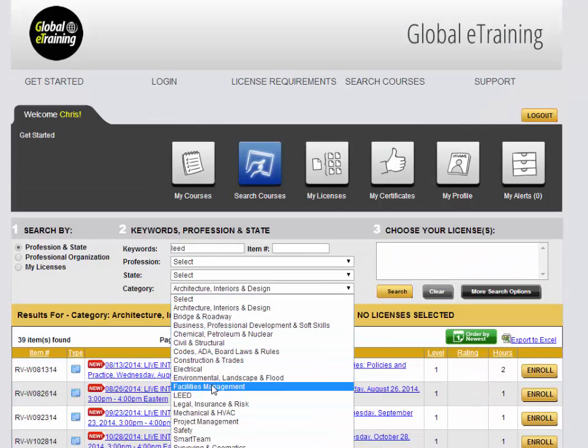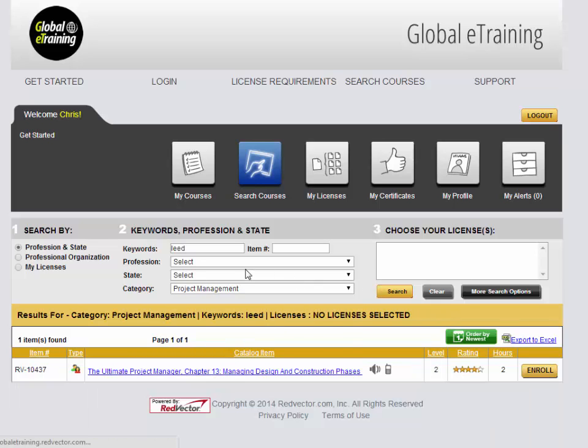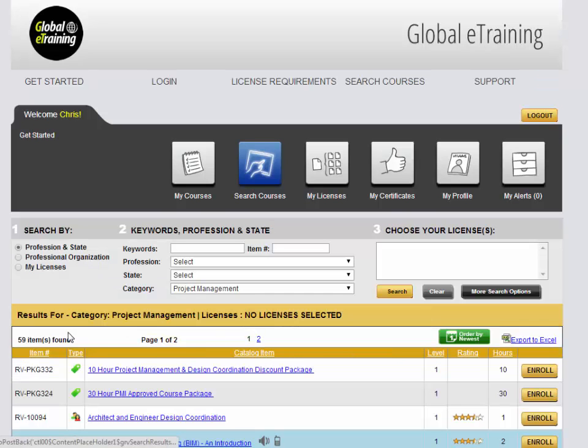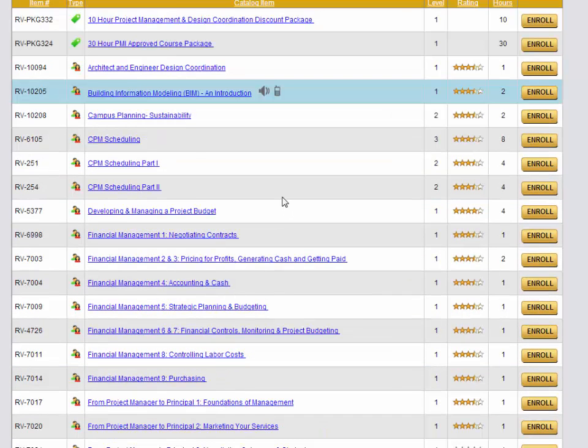Other categories, we're not going to go into them all, but let's say it's project management. We'll just hit search. And this one had one course for project management because I had the word LEED in the keyword. It found that. So if I remove LEED from the keyword and look for project management, now I've got 59 courses. So you can see I can get to just what I want.